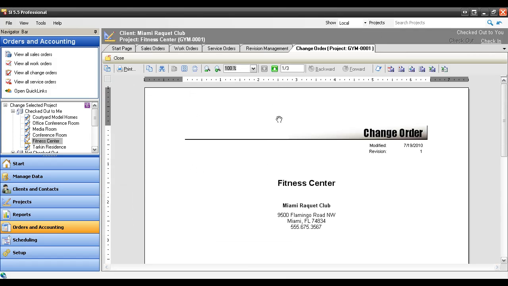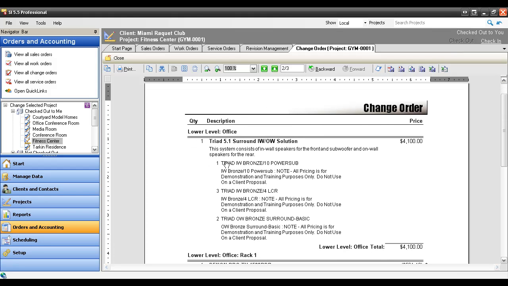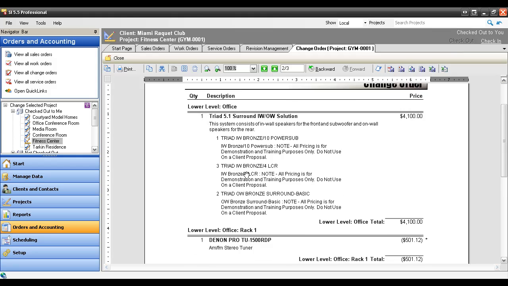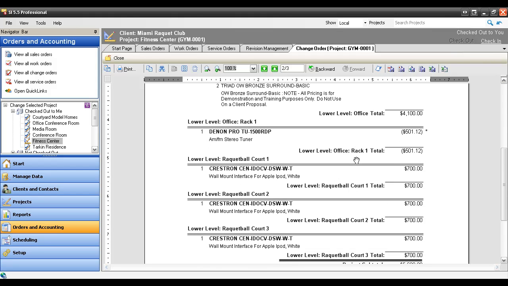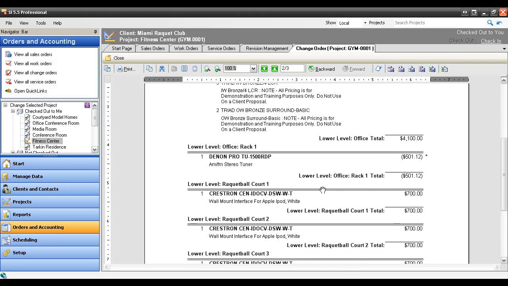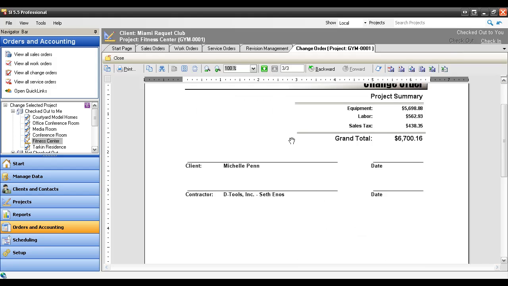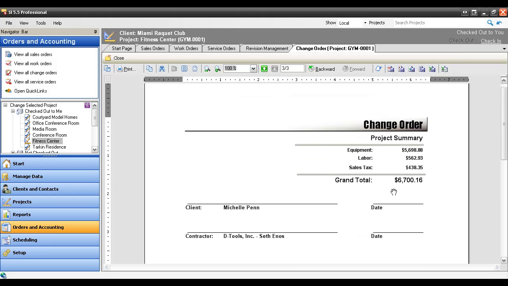So a change order report is essentially just a proposal in our software that we've changed the heading up here to say change order. Go ahead and move down here through the list. You'll see the package that was added listed here. Scroll down a little bit further. Here's the product that was removed. Notice the parentheses around that to indicate a negative, and then the 3 individual products that were added. And then at the end, of course, the total change order value.